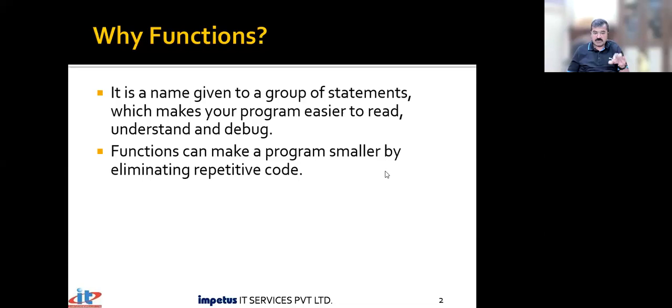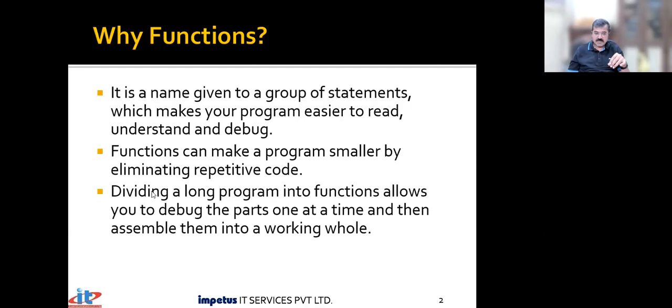A function can make the program smaller by eliminating repetitive code. If I had to do the same operation three times, say a five-line code, somewhere later in the program and again in the program, you may write 15 lines in total, five, five, five, three times. Instead, you write a function and call it three times. Dividing a long program into functions allows you to debug one part at a time, and then assemble the working parts into a whole. Now let me discuss this.